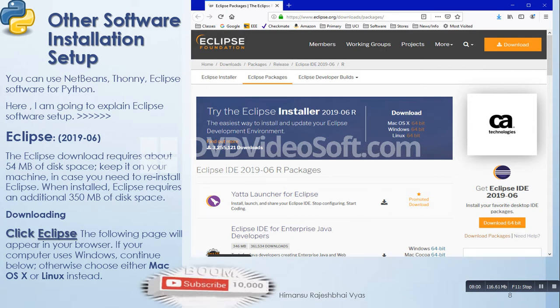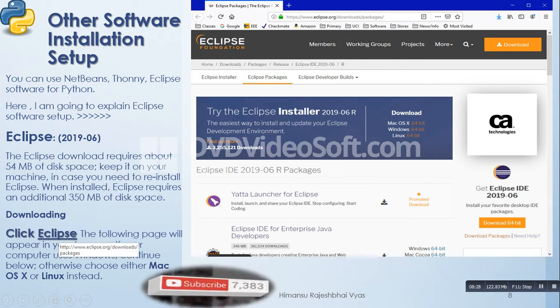See, if you want to download Eclipse software, you have to go to the eclipse.org site. Then in the download section, go to the packages option. Here I have given the link, eclipse.org downloads packages. Then the following pages will be displayed this way.